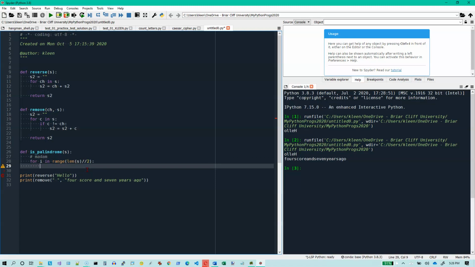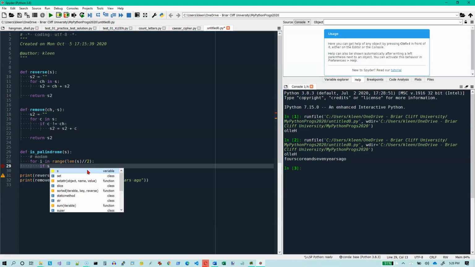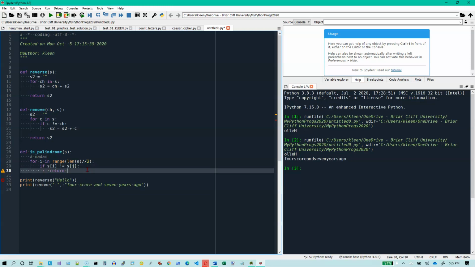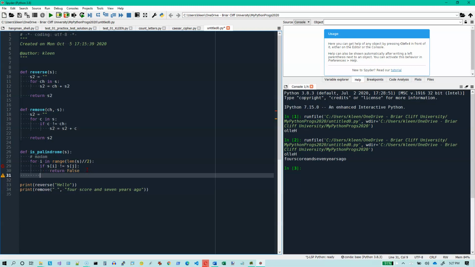What I want to do is check to see if the string at character position I, first time it'll be 0, is equal to the string at the other end. I'm going to call that position J. And actually what I want to check to see is if they're not equal. If they're not equal, then I know I don't have a palindrome and I can return false. Now, what I also need to do here is define J. I've got an error message here, I'm sure it's telling me that J is not defined.